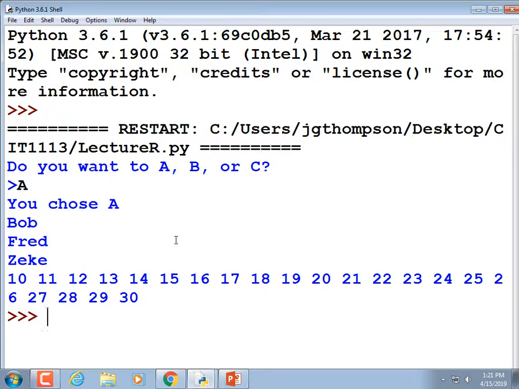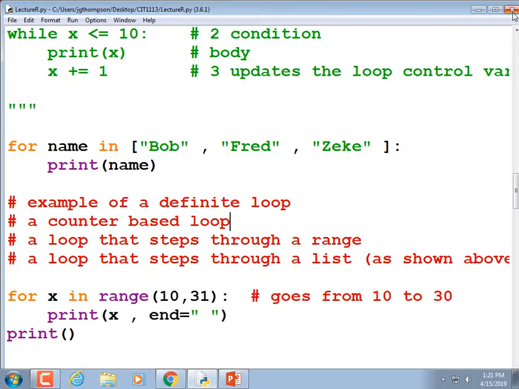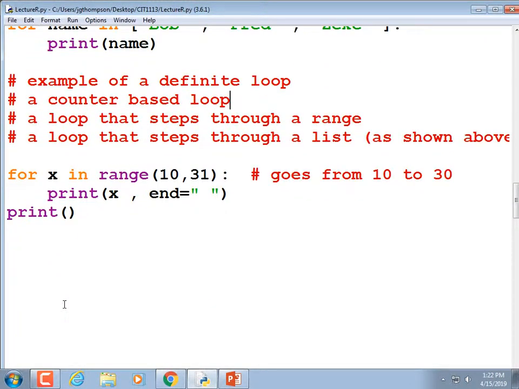All right, so I printed out all the numbers from 10 to 30 all on one line because of that end parameter. Just tuck that away in your brain. If you ever want to print a list all on one line, go for it. I don't think I'm ever going to ask you to do that. I just want you to see it. I'd like for you to see more than what is strictly necessary. So if it sticks in your brain, that is good.